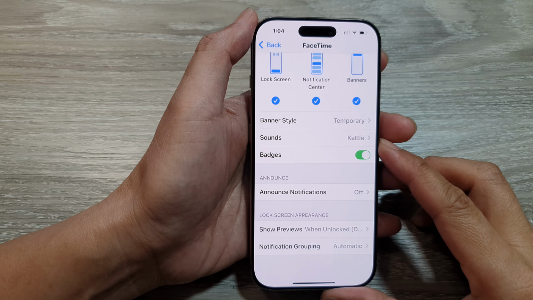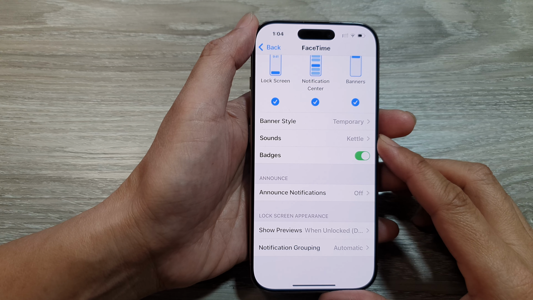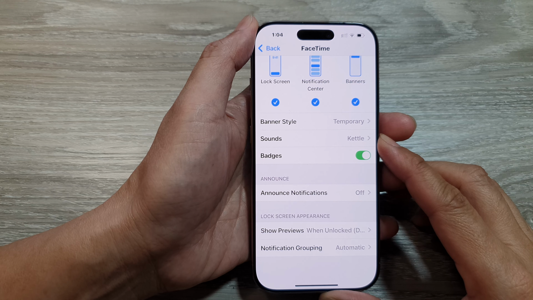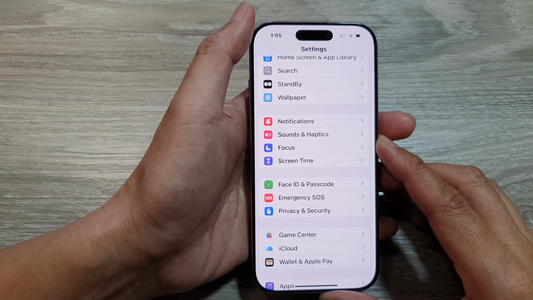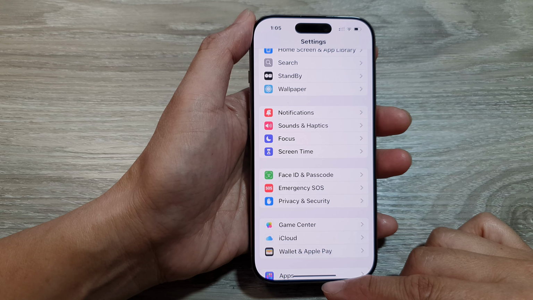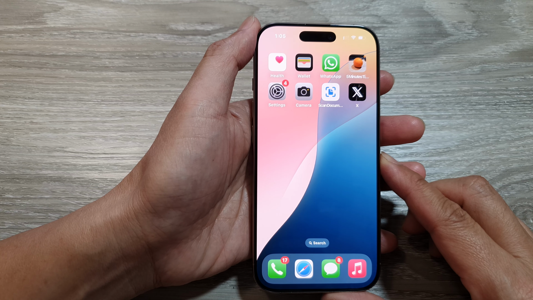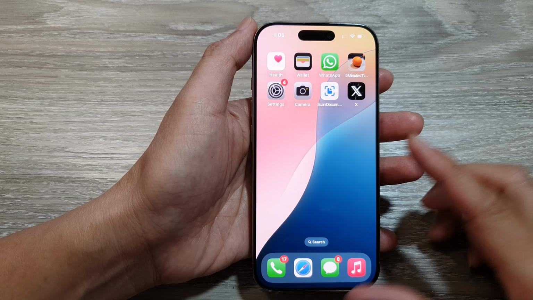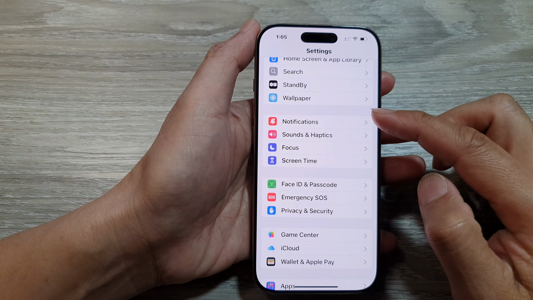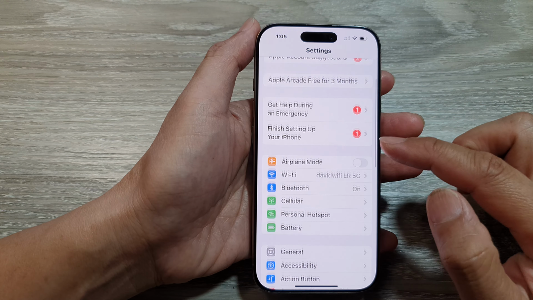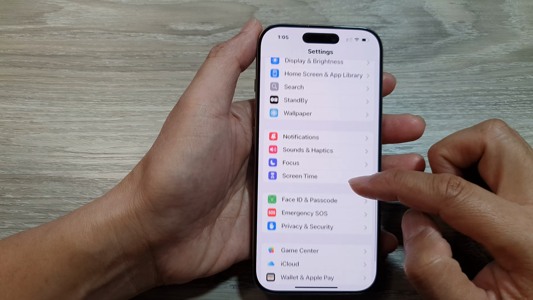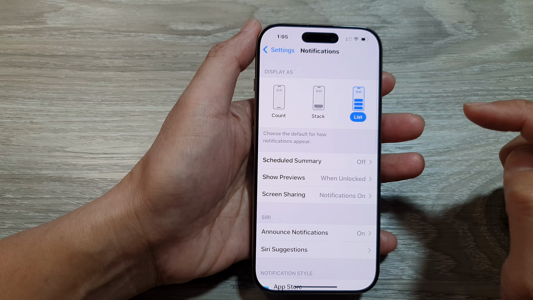How to change the notification sound of an app on the iPhone 16 series. First, let's return back to the home screen by swiping up at the bottom of the screen. From the home screen, tap on Settings. Now in the Settings page, we scroll down and tap on Notifications.